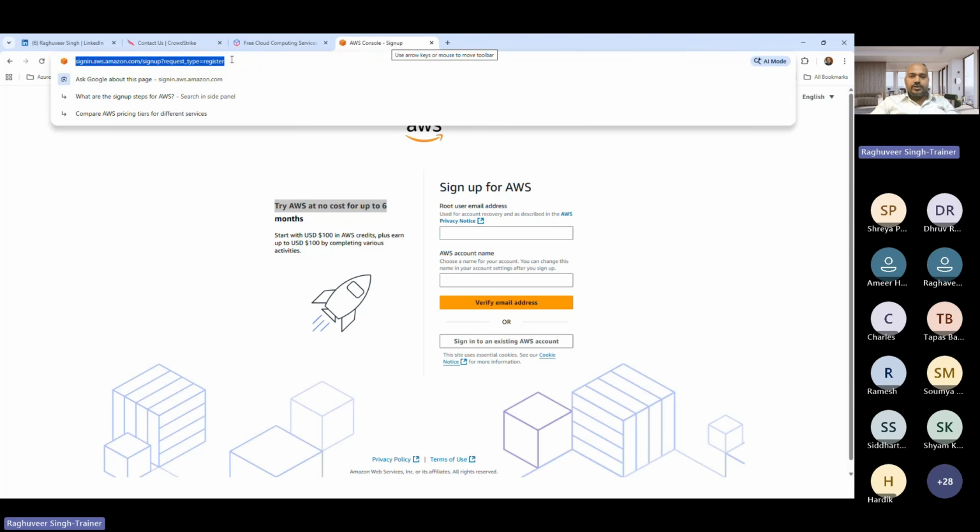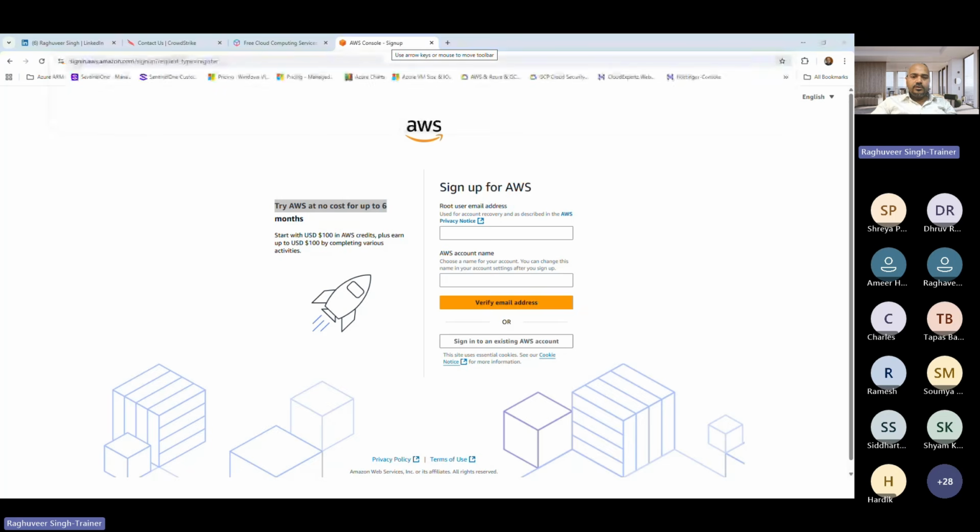I'll probably directly share this URL in the chat window, so you can directly click here. I put that into the chat window. Directly click the URL, and this is where you need to provide the root user email address. So you need to provide your personal email account here, your personal Gmail account, Yahoo account, Outlook account.